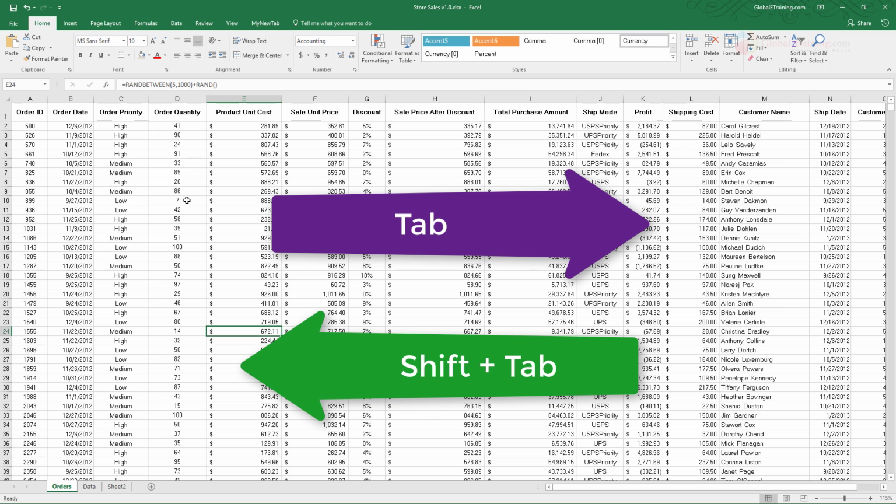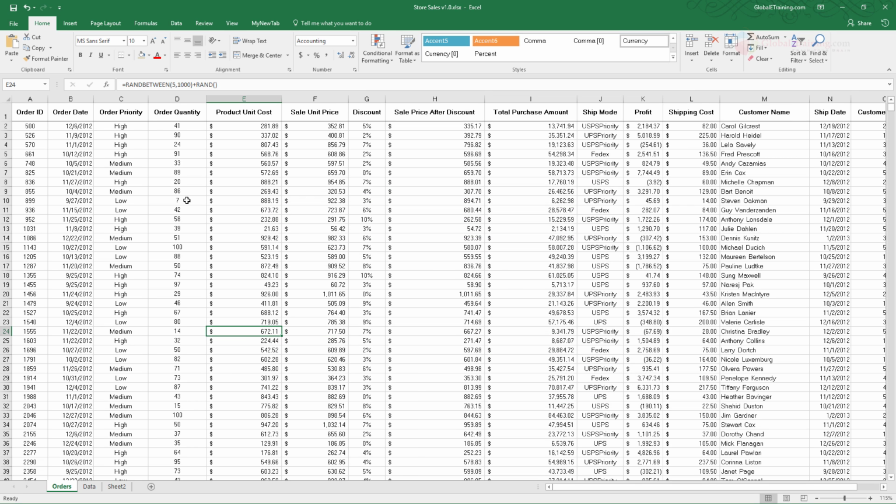It's just the active cell that is moving, meaning when you use the tab, it is making F24 active in this case. If I hit tab one more time, now it is G24. Hit one more time, it's H24. I use a shift tab, it moves to the left and makes G24 the active cell. So that's about tab and the shift tab.